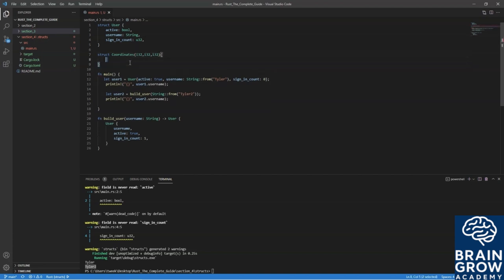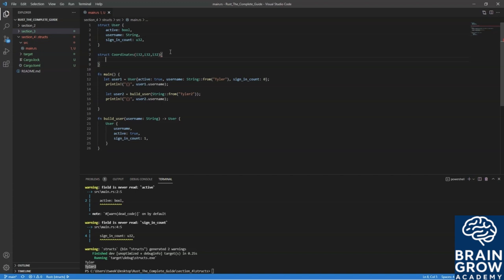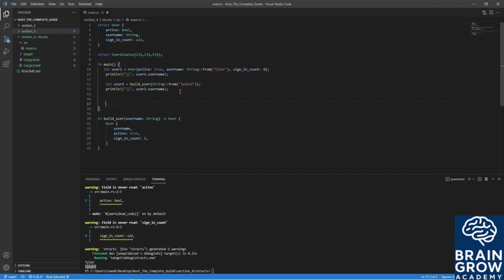So now we can come down here and say, get rid of that. There we go. All right. So now we can say let coords equal Coordinates(1, 2, 3). So it was able to say, okay, we have an i32, another i32, and another i32. And that's all there is to it for the tuple structs.